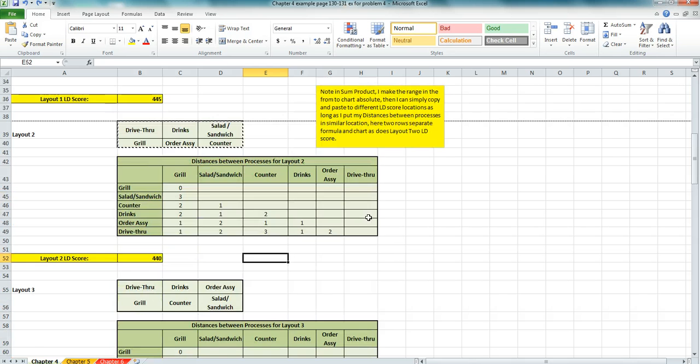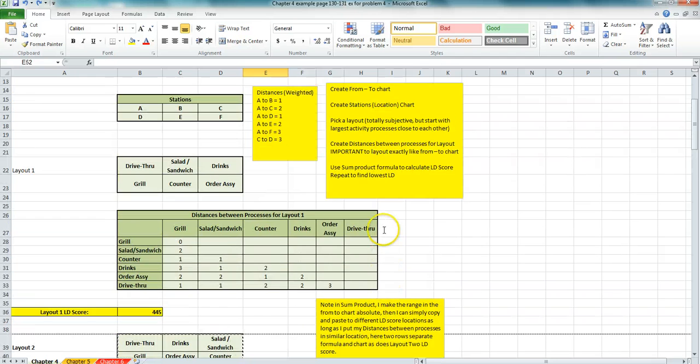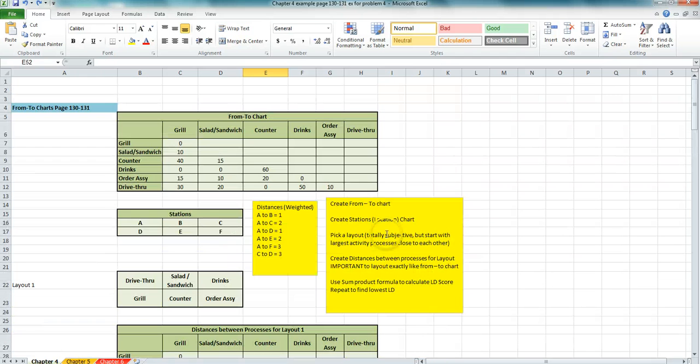So if I look back up here at the very top, I'm scrolling up to the top here, and I show my processes. What are the largest two processes I have in here? I have my drinks to the counter is 60. I have my drive-through to the drinks is 50. And my counter to the grill is 40. But my top two are drinks to counter and drinks to drive-through. Both are 60 and 50.